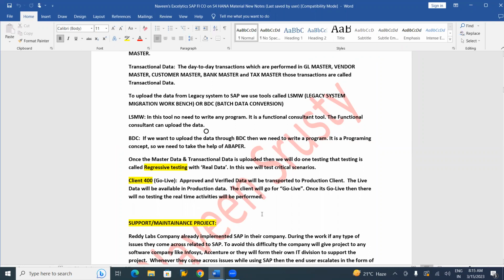Okay. Last but not least, client 400. Here everything is done, and now the customer has accepted everything, right? Then the data will move to client 400 in the same production environment. We will have one more client called client 400. This we call the go live client. Here all approved and verified data will be transported to this particular client. The live data will be available in production data, and the client will go for go live.